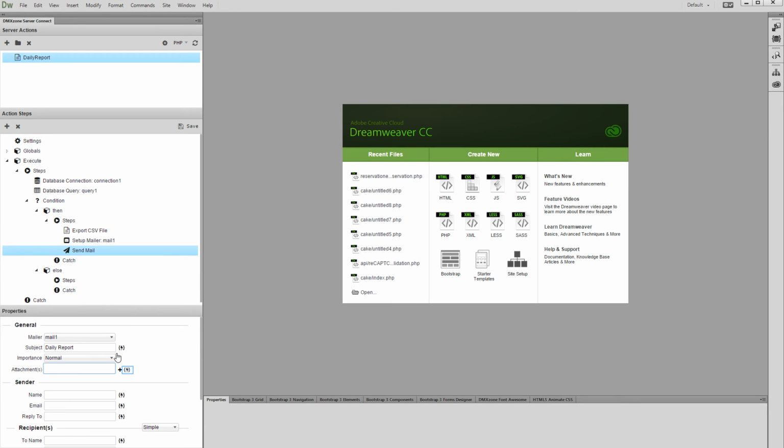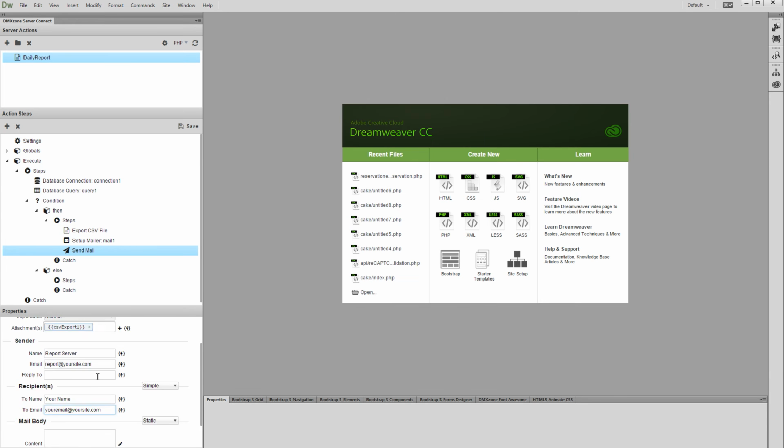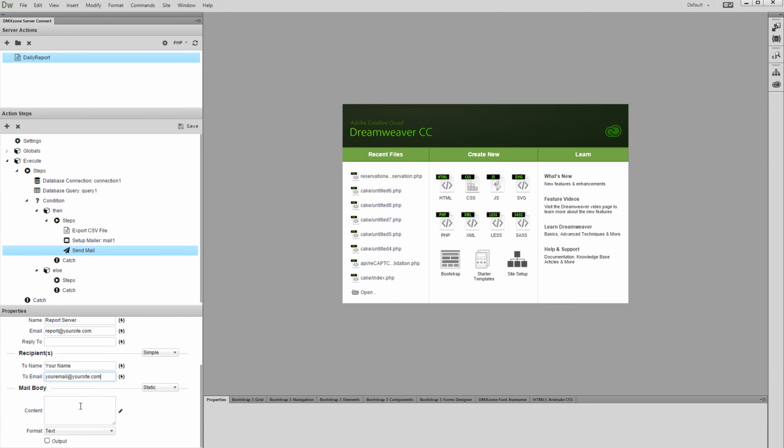Then, click the Dynamic Data button for the attachment. We want to attach the exported CSV file here. So, just select the Export step and click the Select button. Set up the sender and recipient names and emails. Then, enter the content for the mail body. And we are done setting up our action file.